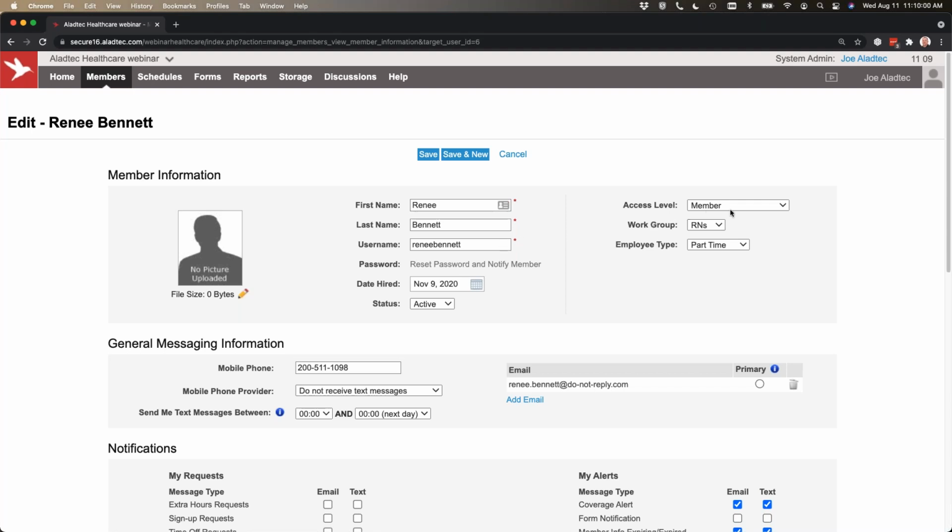Right now, Renee here is listed as a regular member, so that's a very basic access level where they just have basically the ability to see their own thing and interact with their own schedule without authority of changing it or approving anything and so forth.